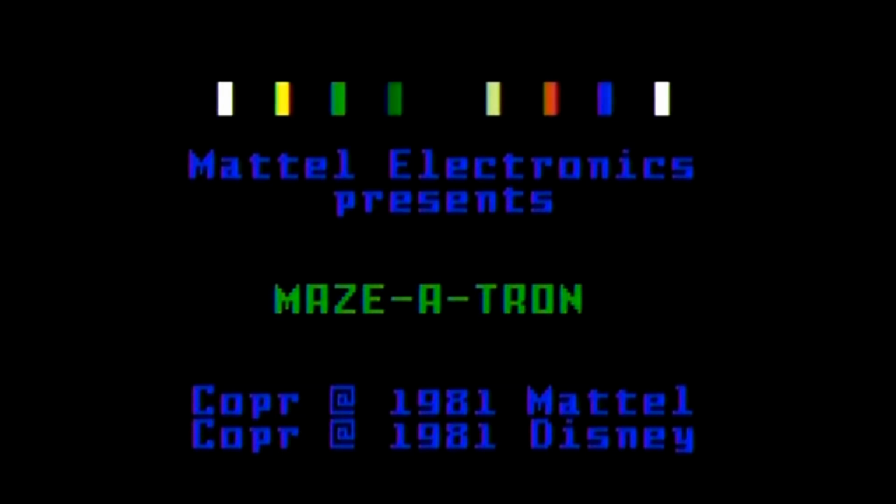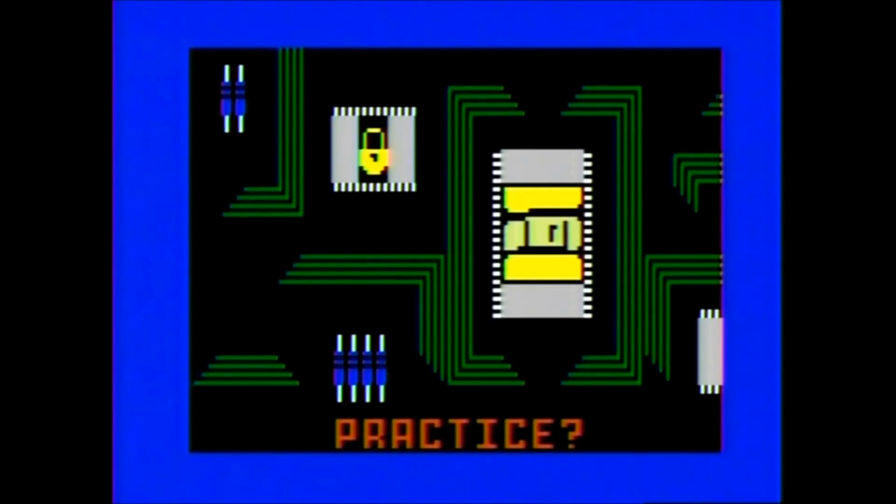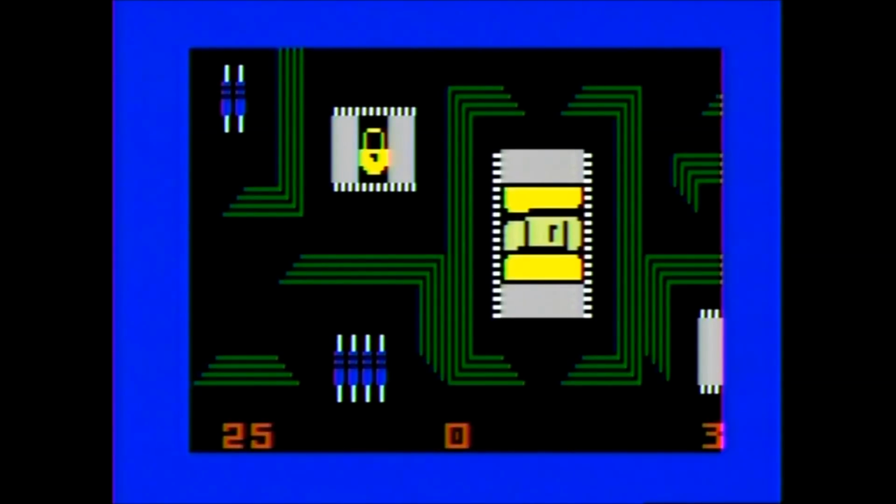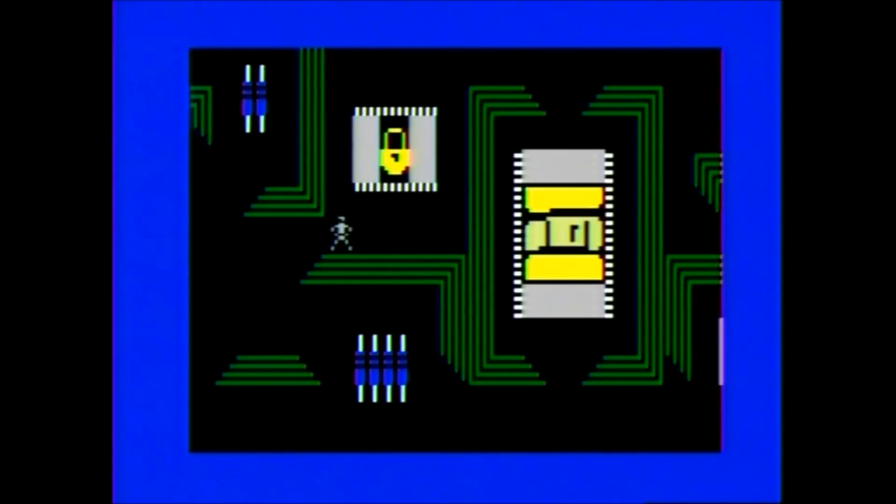Tron Maze-A-Tron was published by Mattel and carries a copyright year of 1982. It is based on the 1982 Disney cult classic film. It was programmed by Russ Haft, who would later work on the sounds for the games Atari brought to the Intellivision. The manual opens with the following.